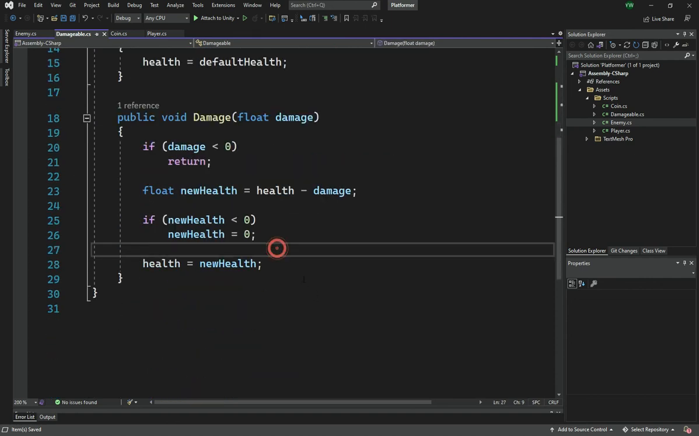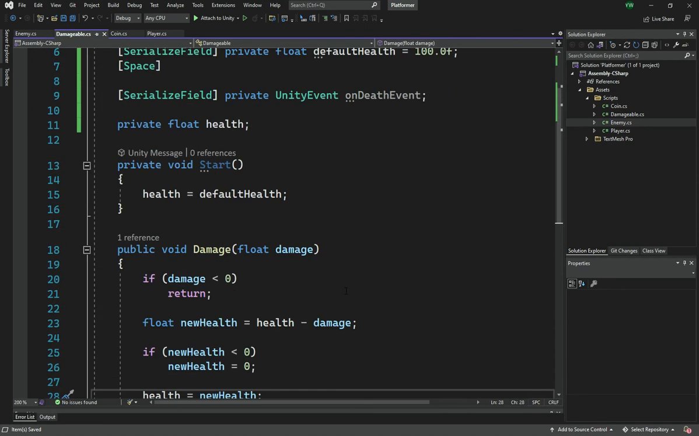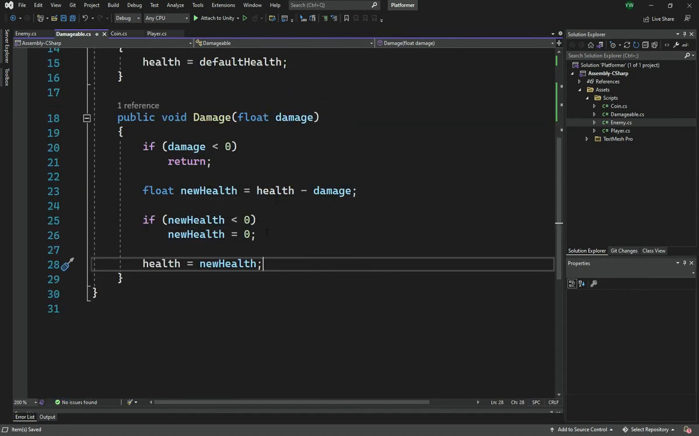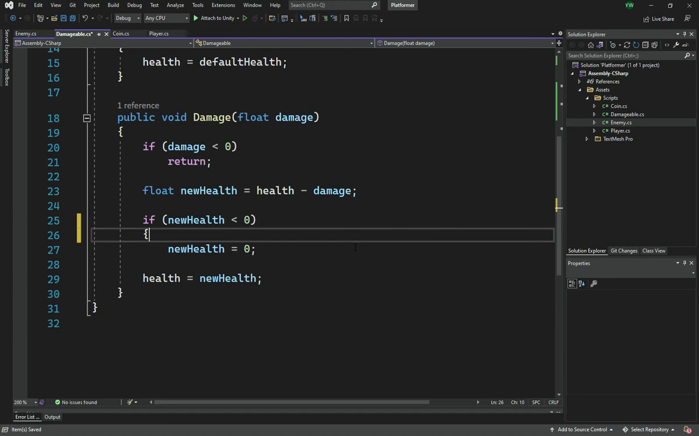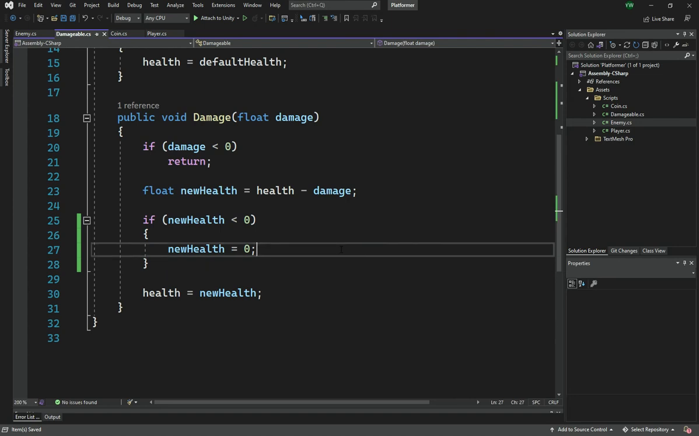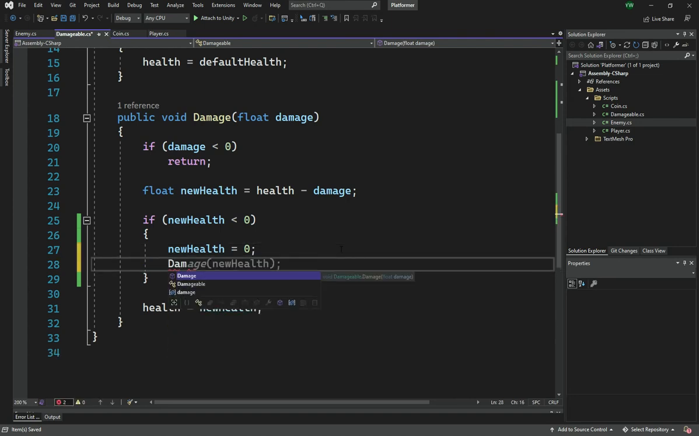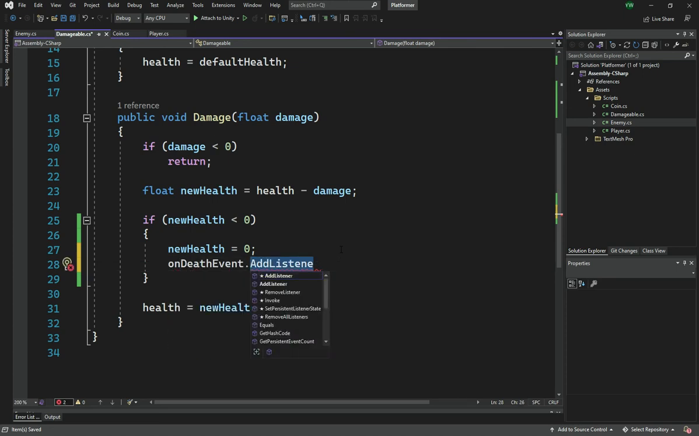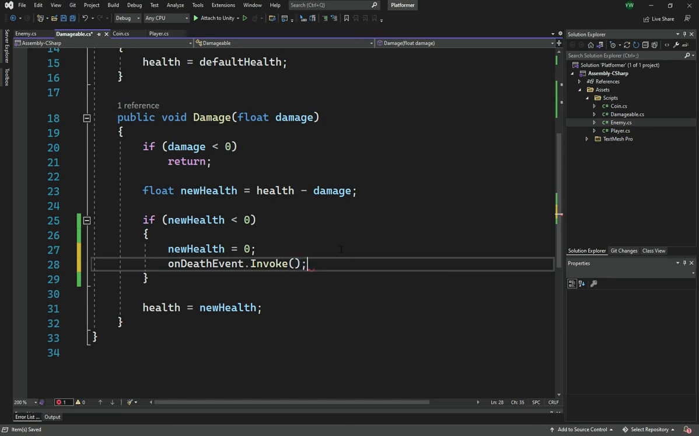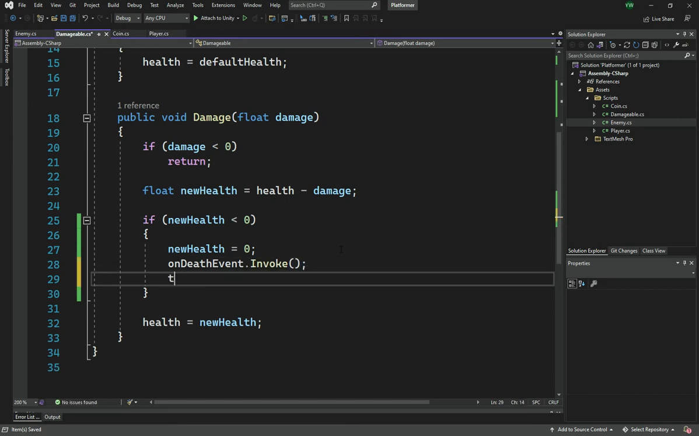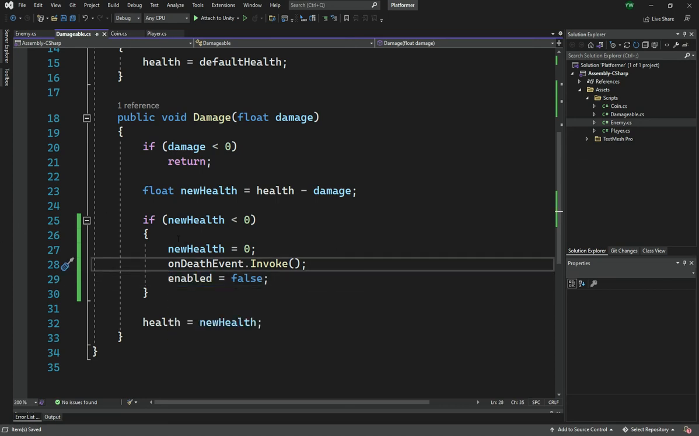Whenever we are damaged, if the new health is less than 0, which means our new health is being set to 0, it means that we are dead. So we are going to say OnDeathEvent.Invoke. Then we are going to set this.enabled equal to false, so that we don't keep invoking the death event again and again.